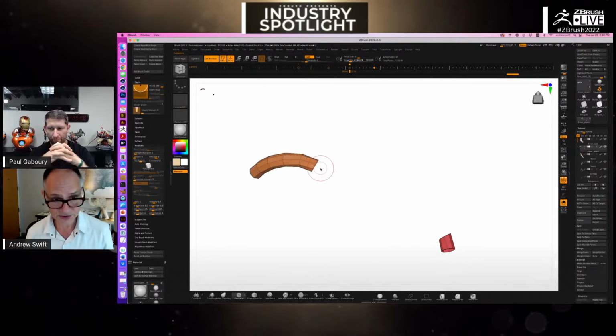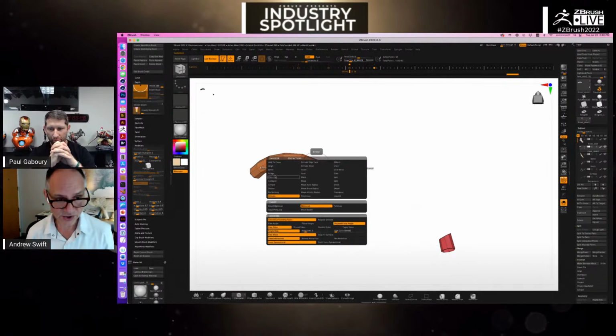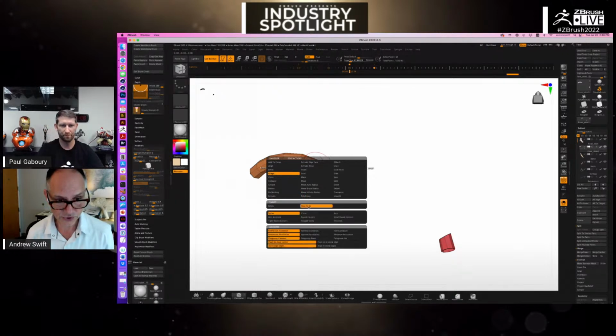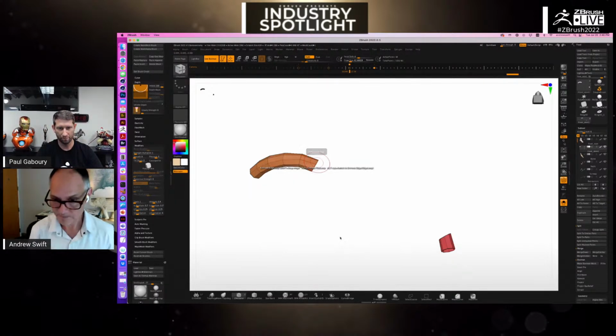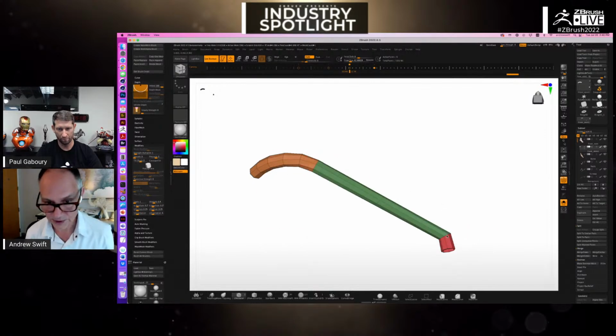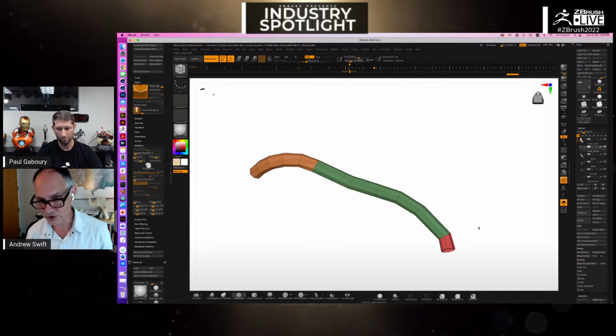So what I would do is go to the ZModeler brush, go over an edge, and do bridge, 2 holes, and polygroup flat. Polygroup flat just means it gives it all one polygroup. Now if I drag up and down, it's going to add subdivisions. And if I drag left and right, it's going to try to solve for the shape in between the start and the end.